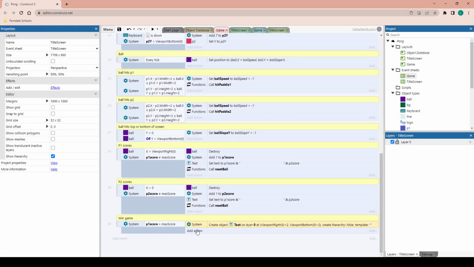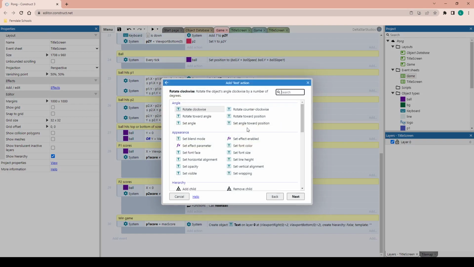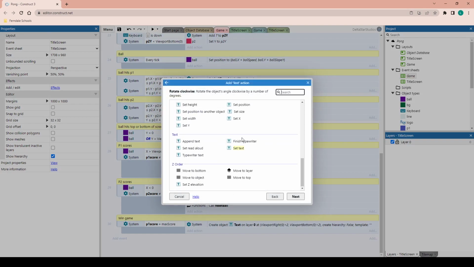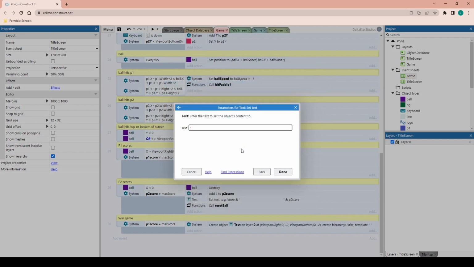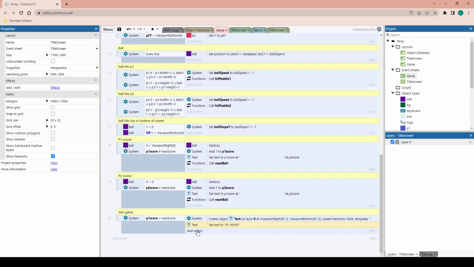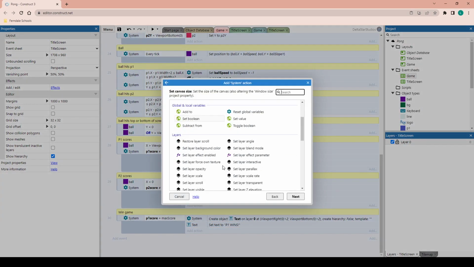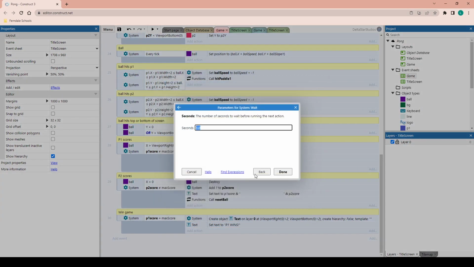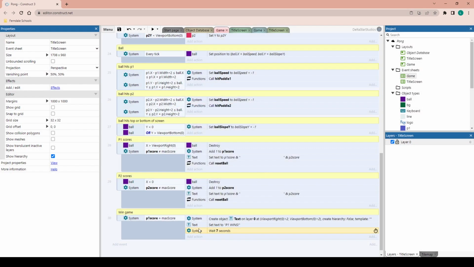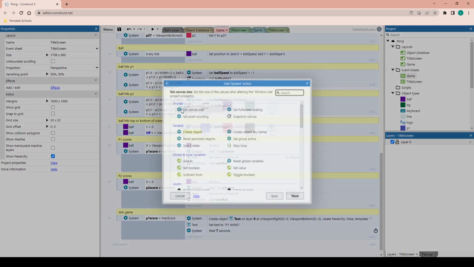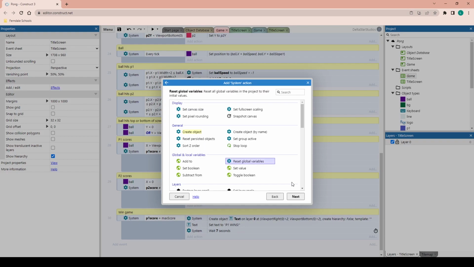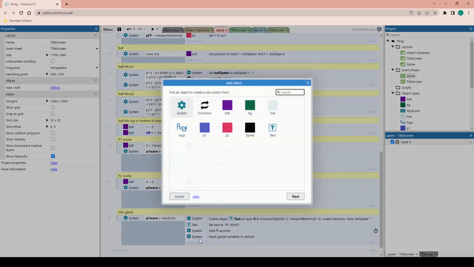Then we're going to set what that text actually says. So text, set text, and let's have it say player 1 wins. Okay, and then after player 1 wins, we're going to go ahead and just wait 7 seconds. And then we are going to reset the global variables and then go to the title screen.